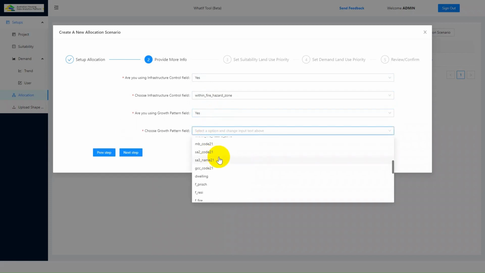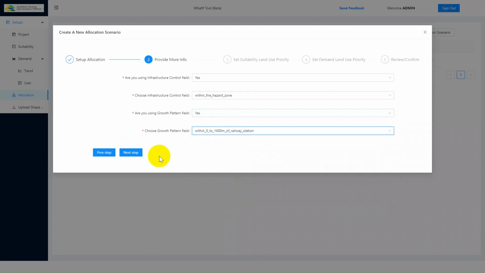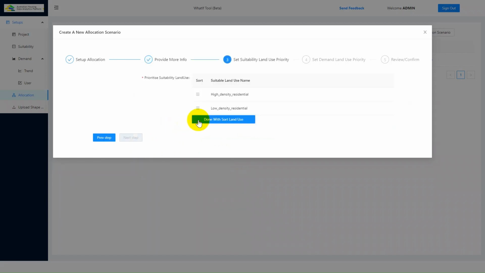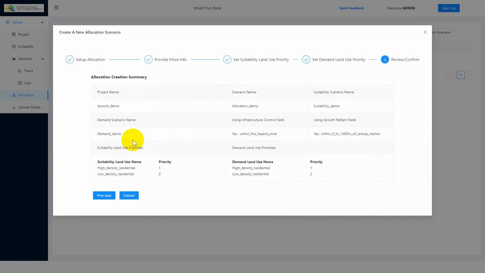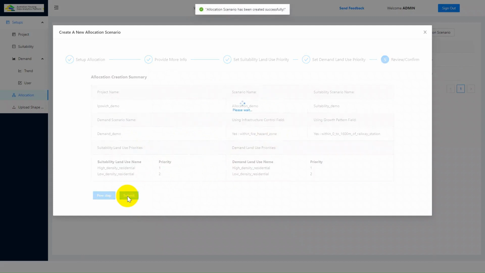On the other hand, for parcels or mesh blocks which are located within 1,600 meters of railway stations, they will be allocated for future residential development in priority. Afterwards, we also need to specify the priority of suitability and the demand. Review all the information here and click Submit.